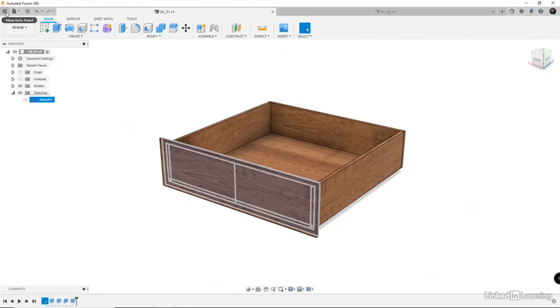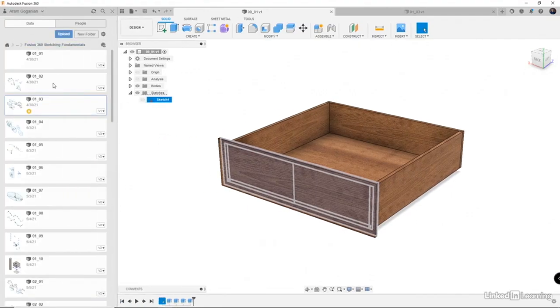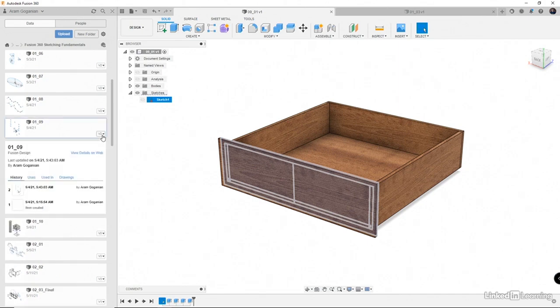Now, if I open up my data panel, you'll see that I have many. These are all of the assets for this project. And you'll see a lot of these have version 2. So these are versions of each. This is the initial creation, version 1, and then this is version 2. This is the one that was saved. Every time you hit save, it creates a new version.